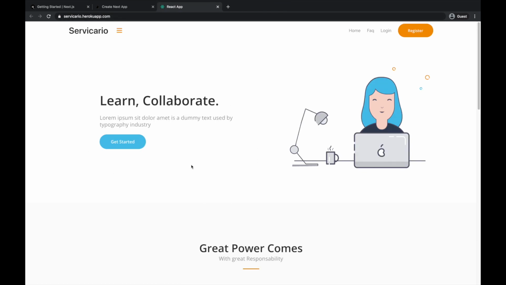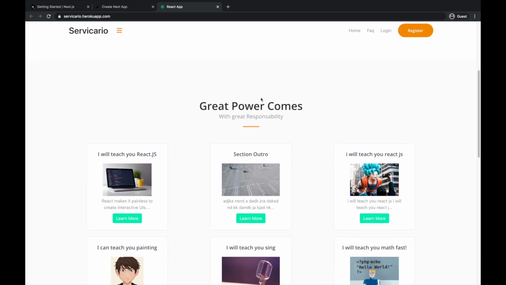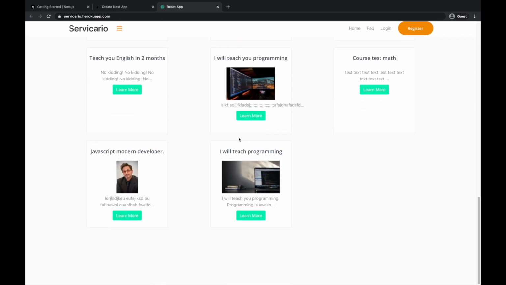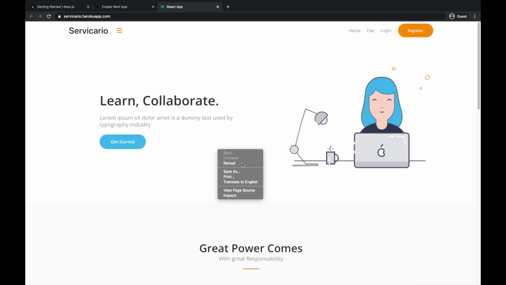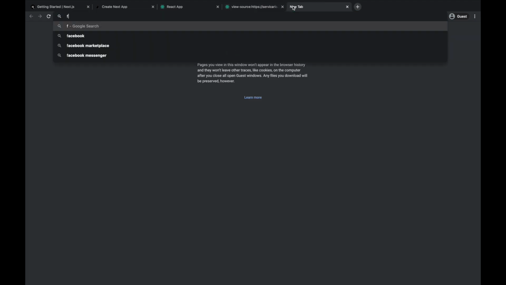You can see here it is. At first sight, you can see there is a lot of content. Grid Power comes with grid responsibility. There are some cards with some text, and so on and so on. So there is definitely a lot of content here. But when you right-click here and view page source, you can see our actual HTML that's sent from the server. You can copy everything, and you can go again to format HTML.